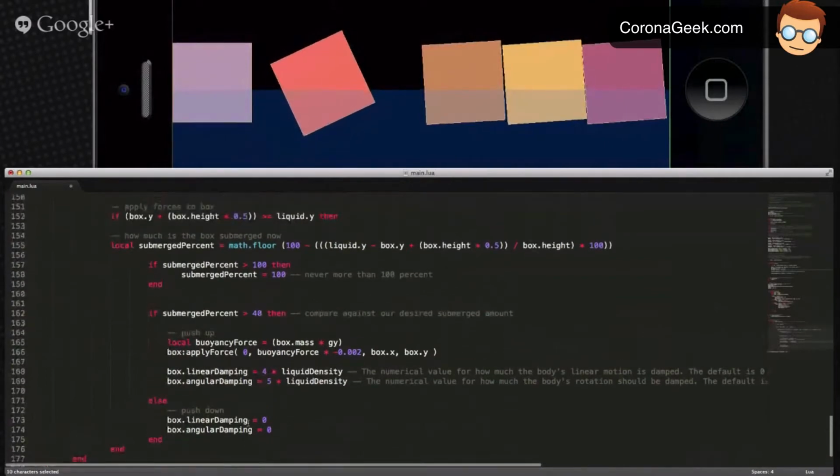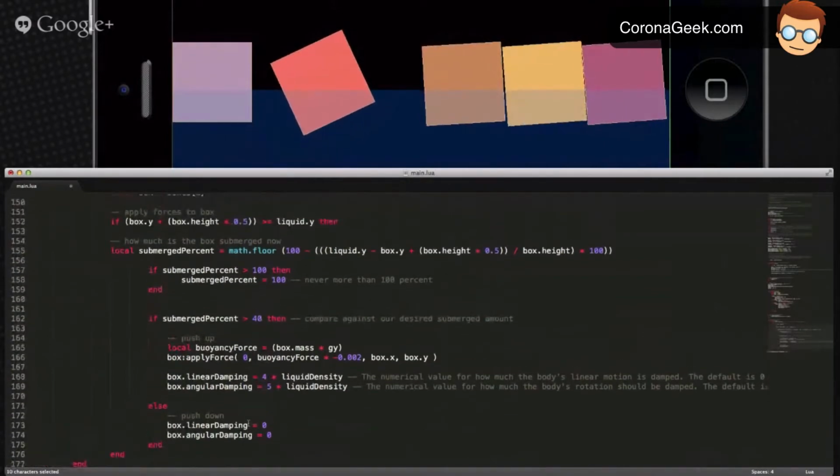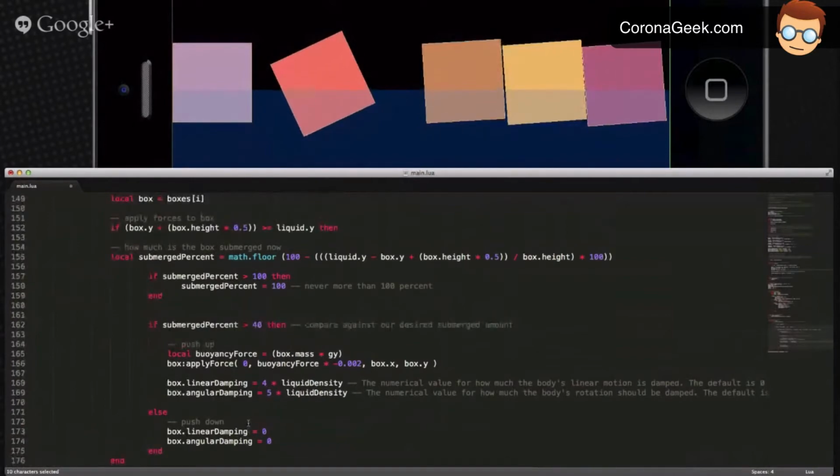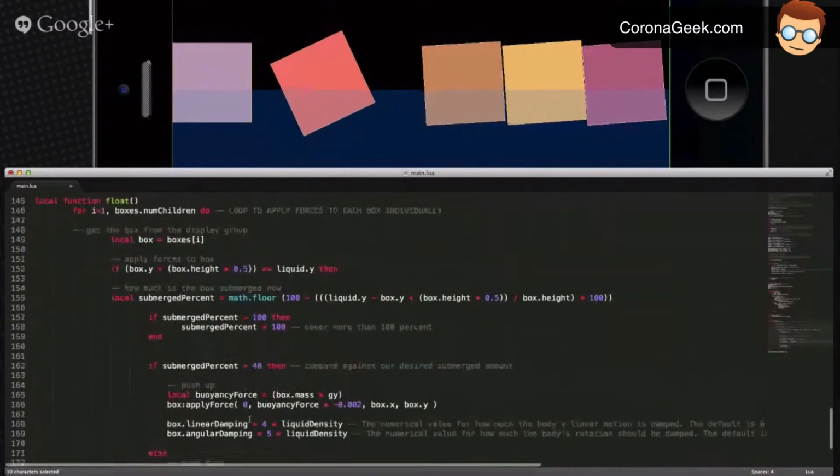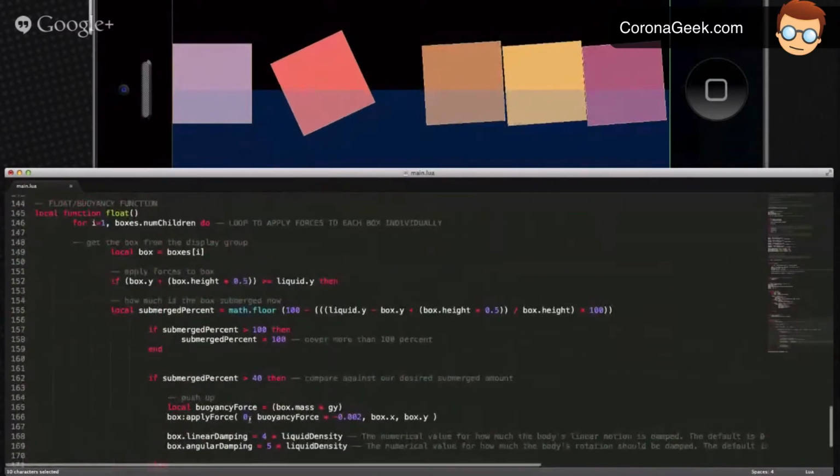So what's really happening is the boxes are being pulled down initially by gravity, and then they're being pushed up and pulled down over and over and over again, which simulates this effect that makes them look like they're floating in water or floating in a liquid.